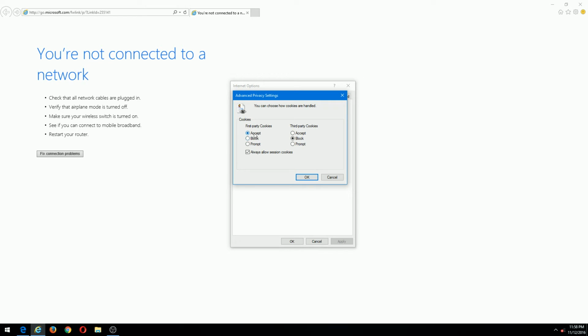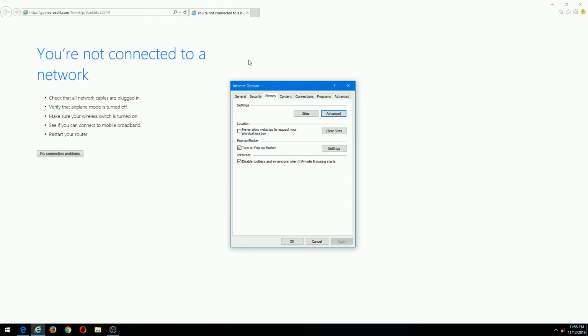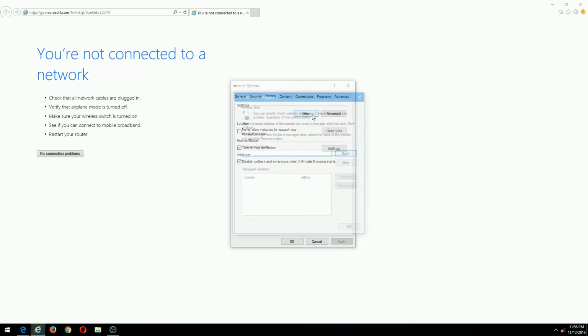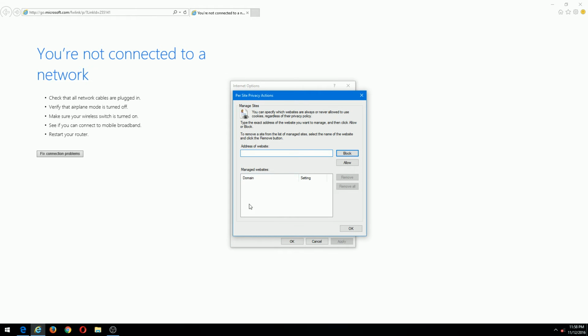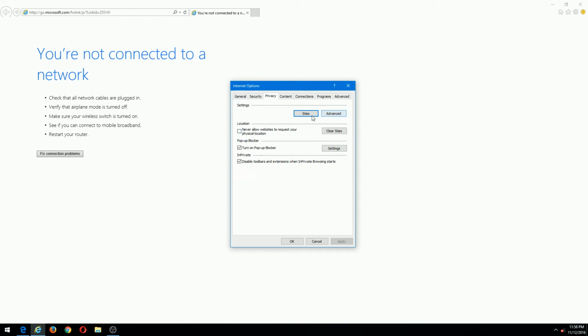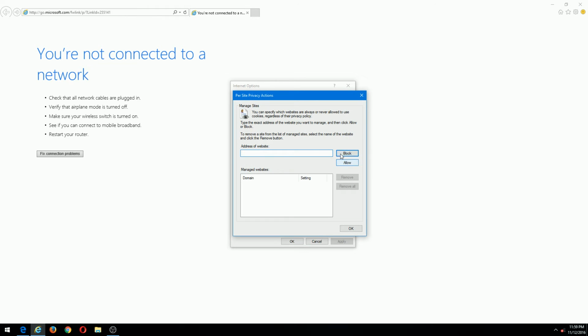In this case, what I'd probably do is just accept first party, block third party, and be done with it. To clear your, actually I think over here is where we'll see the site. So I can actually remove some or remove all cookies. And actually you can block or allow any given website. I'm sorry, this is not where you remove cookies. This is where you can manage your site.